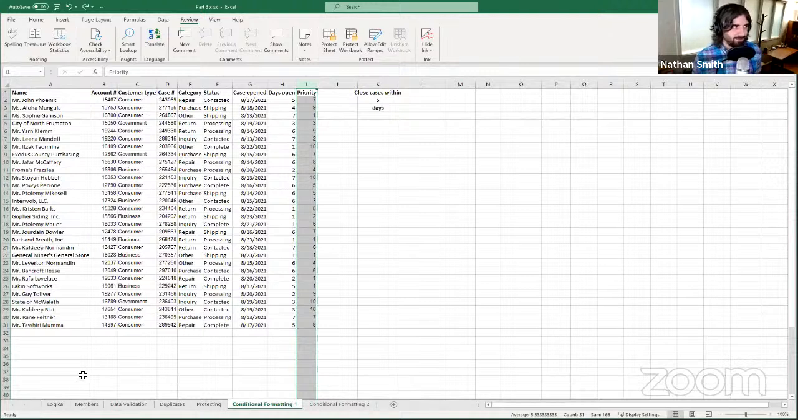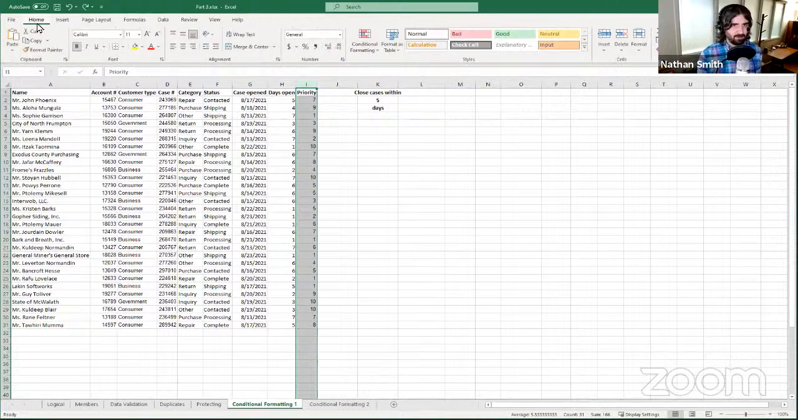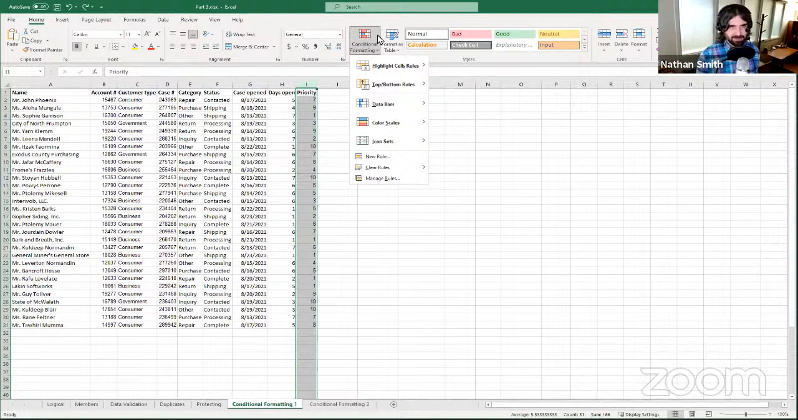So I've got the column letter selected. Now what I'm going to do is click the Home tab up at the top, and then I'm going to click Conditional Formatting, and that's going to give me a big old menu here with a whole bunch of different options.